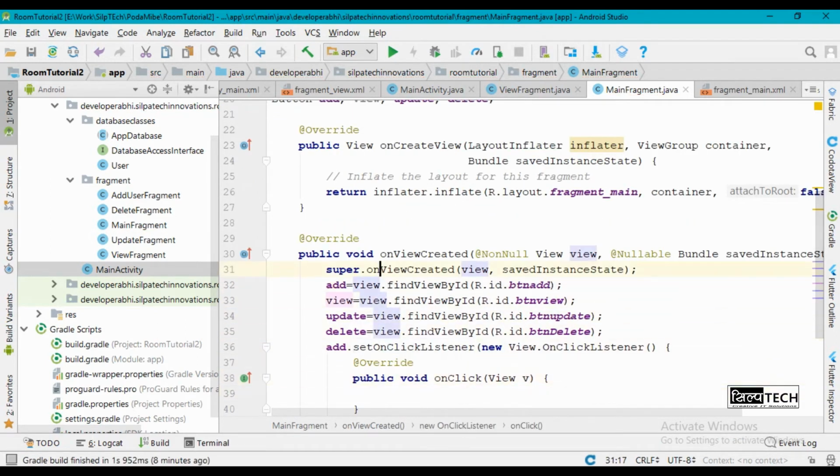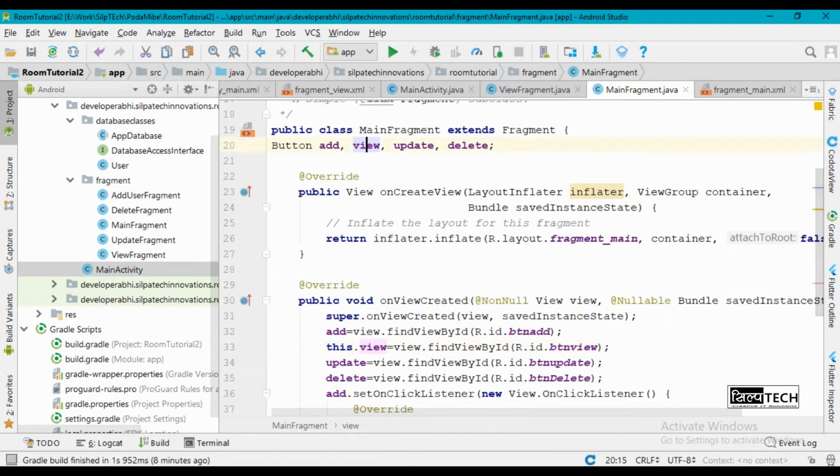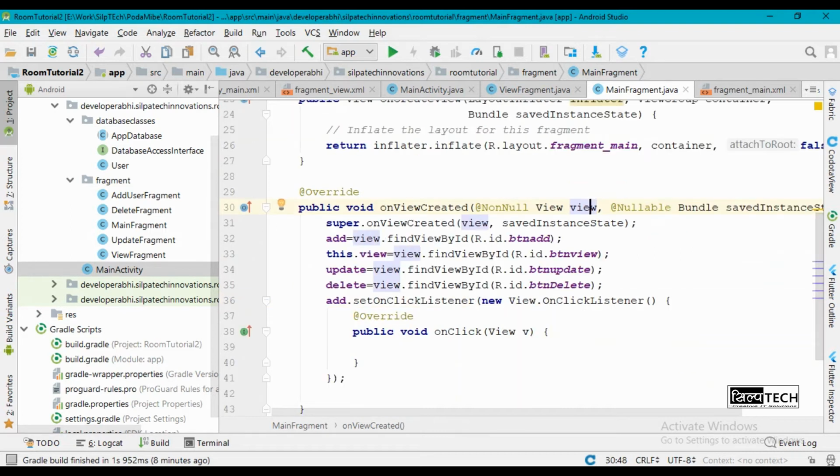Okay, this might have some confusion here. So let me name this dot view, because we need to point it to the upper view and not this view here. The name is the same, so it might get messed up there. Now when we click on our add button, we need to open our add user fragment.